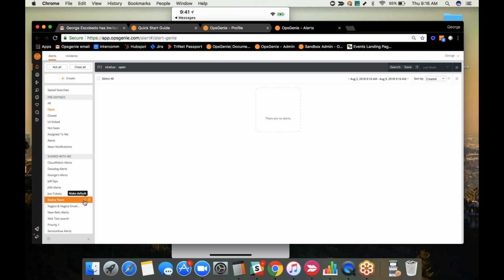On each of them, you have the option to make that saved search your default, or you can delete it right here. So if you're part of George's team and you want to make only George's alerts the default, by selecting that, all of George's alerts will pop up once you've accessed the alert dashboard. In the middle of the page, you'll see that there's a search query. So it says status open.